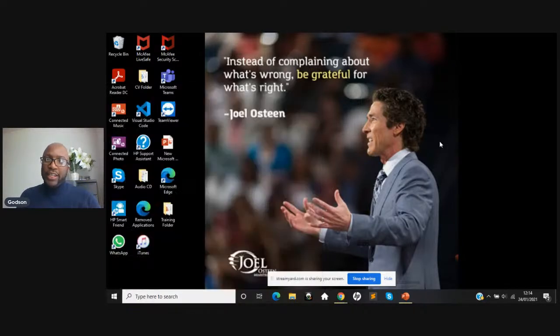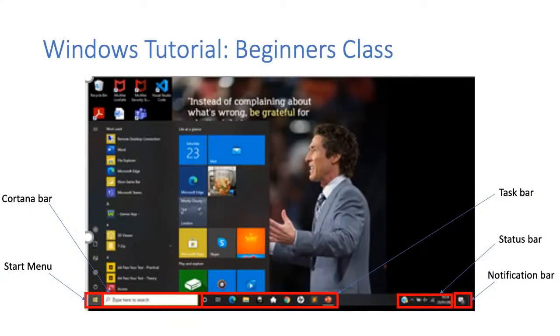Okay, so we'll go back to the slide and I'll talk through that a little bit. Slide 3. This is just what we talked about, a quick recap. On the far left, we have the Start menu. In the middle, we have the Cortana bar. Next to that, we have the Taskbar. Next to that, we have the status bar, and the notification bar. We briefly talked about the Start menu.